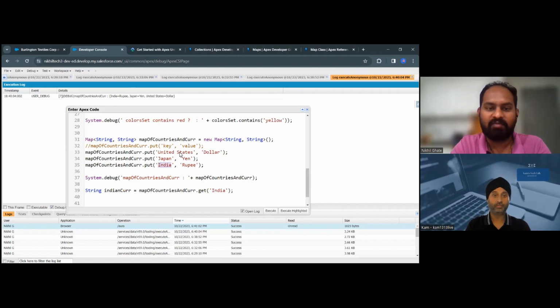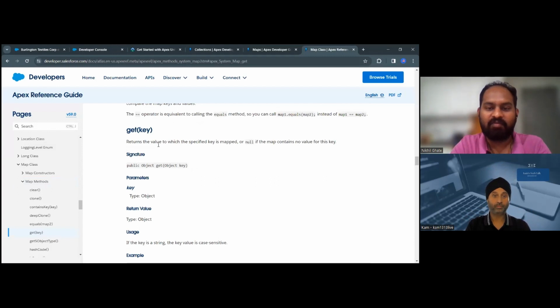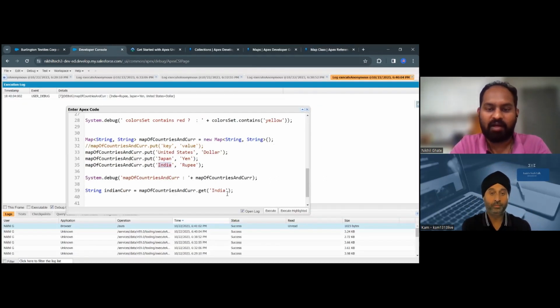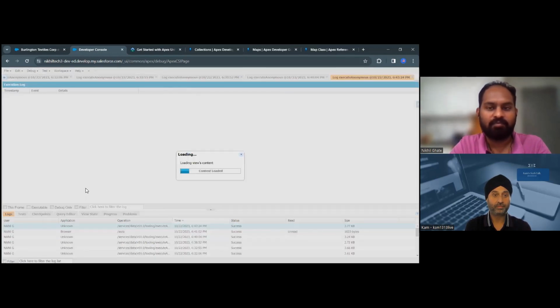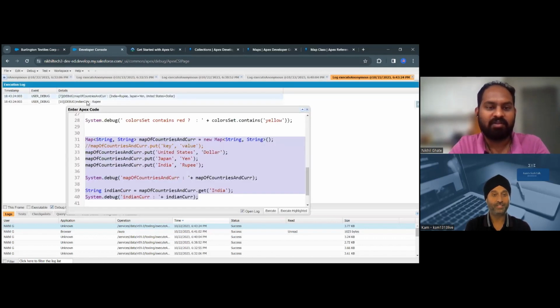In the get method, we can see that we have to insert a key reference. Now I have added India. Now let's see what gets printed. I will say Indian currency is this one. Now if you see here, our code printed Indian currency as rupee, correct?